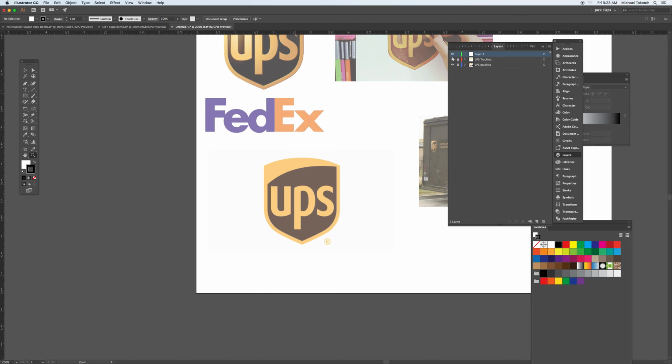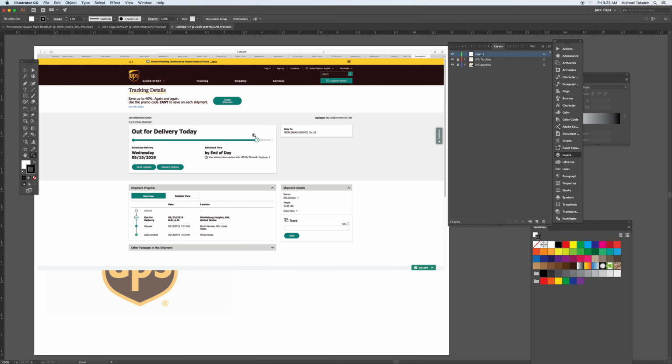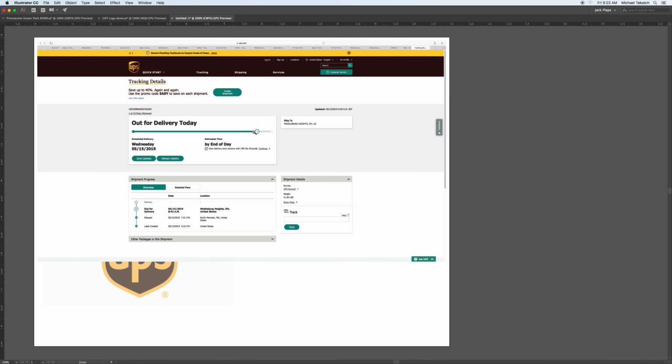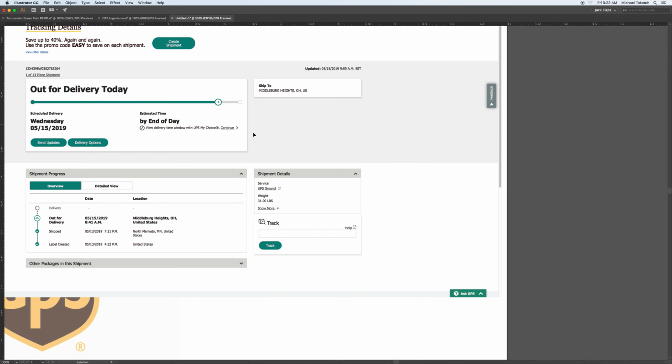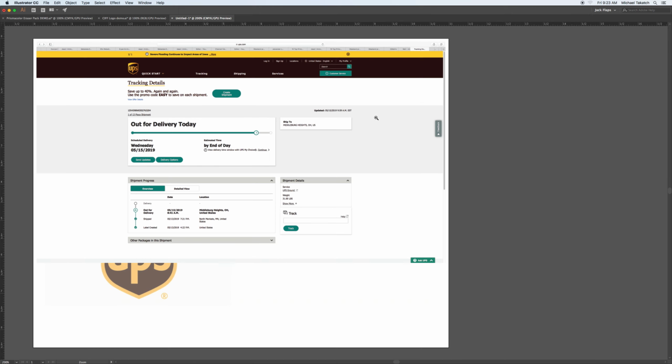So again, just showing you this selection with the UPS is trying to give you the selection of where the company had started the delivery. And when you see it right here, it's label created, shipped from Minnesota, made it to Middleburg Heights in a certain time frame. So this is just the tracking of that.